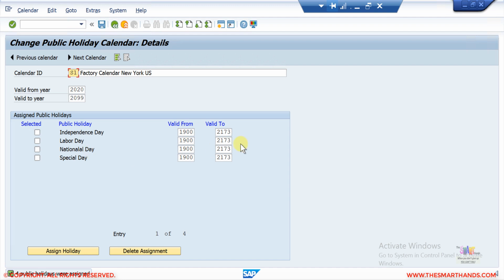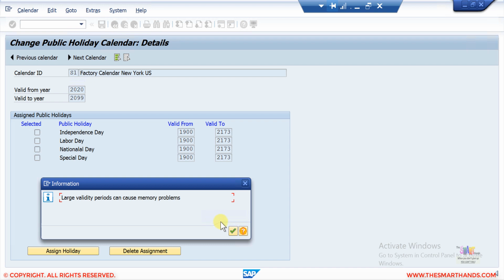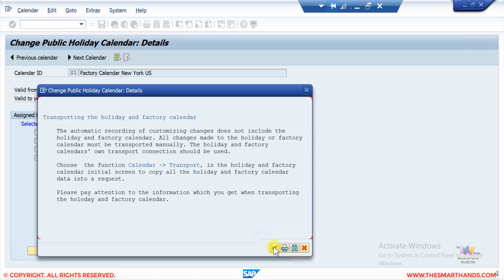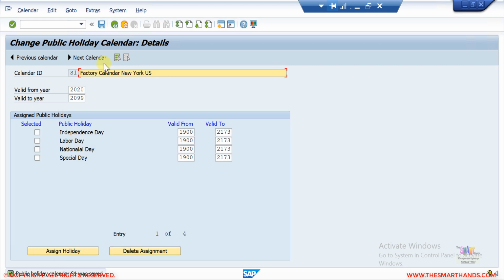Then you can save it. Here you can see by default it's assigning from 1900 to this, but you can make it valid up to maybe 1 year, 2 years, or maybe every year for example. Then you can save it. Just say okay, just continue. There's a message here: floating public holidays, SPL day is not defined for all the years. I'll say just fine, that's okay. Just continue, because we defined for only 3 years. That's it. And now I go back.